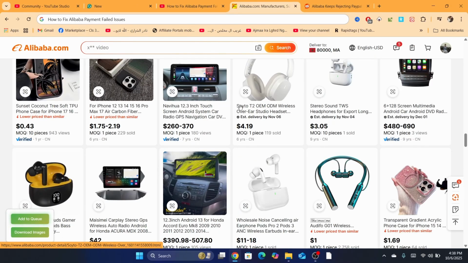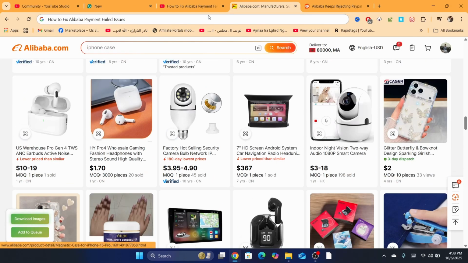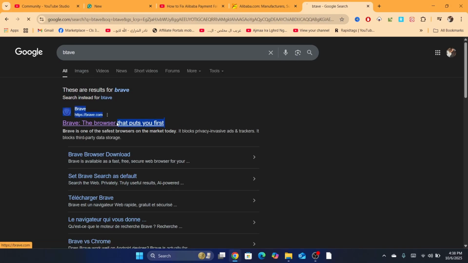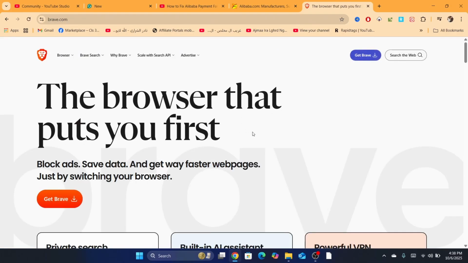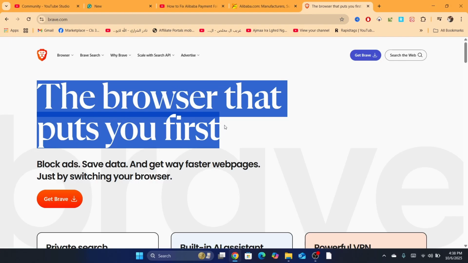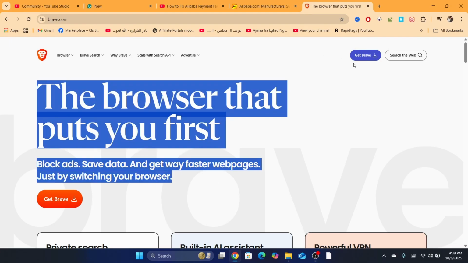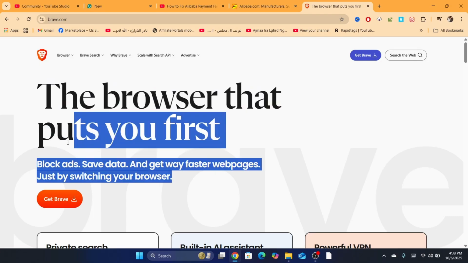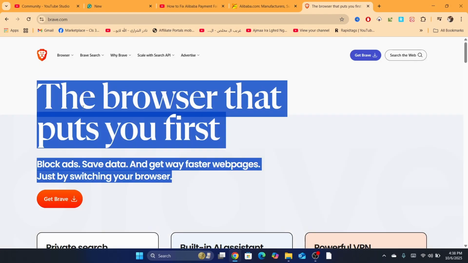Another way, guys, is to use another browser. If you are using the app, you can try to pay using your laptop, and if you are using a laptop, you can pay using the app, or you can download another browser like Brave. Just download Brave, and this browser allows you to pay without any problems, in case there is a problem with your browser like Chrome, or there is a hidden VPN on your Chrome that you don't see. You can download Brave and then open your Alibaba account and pay there.